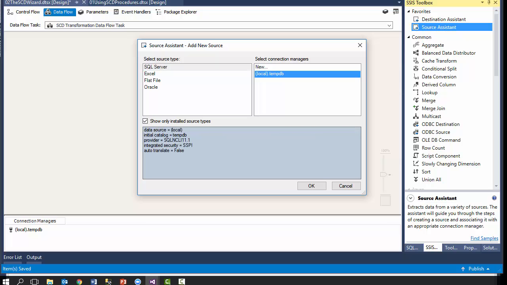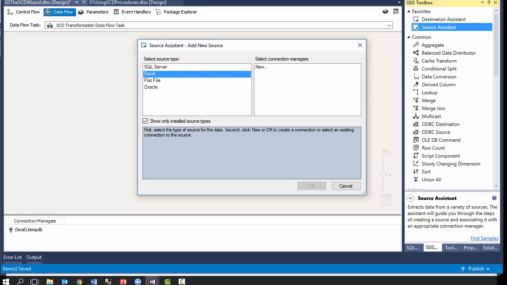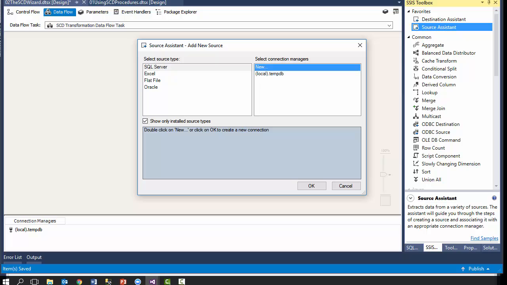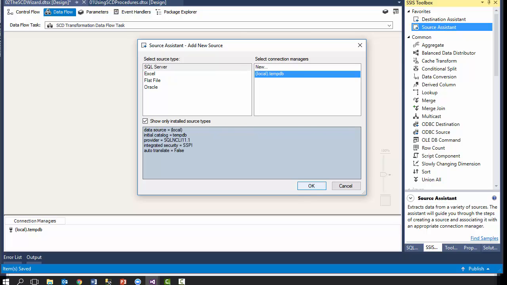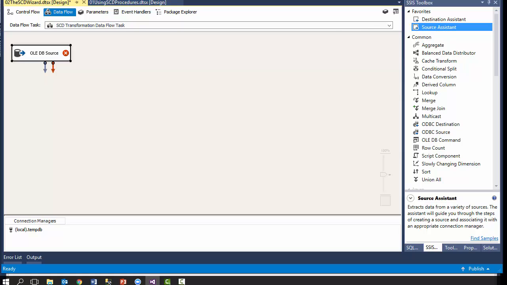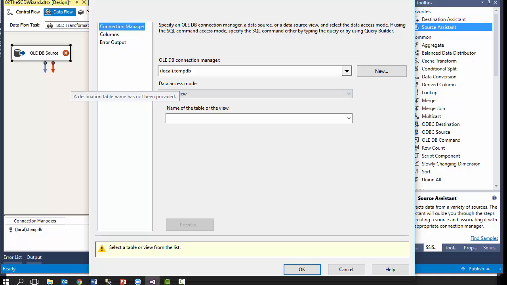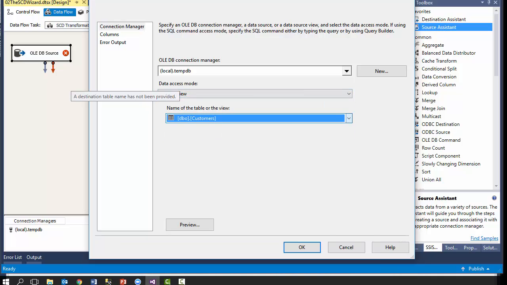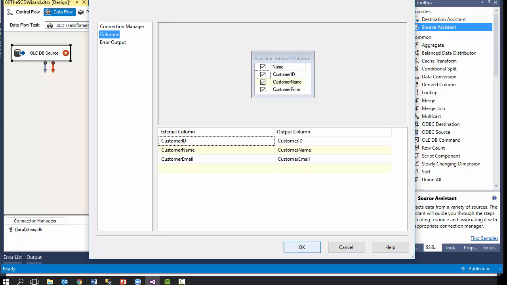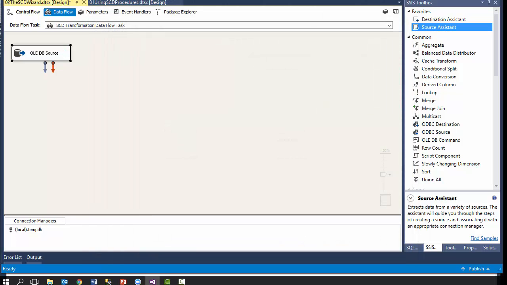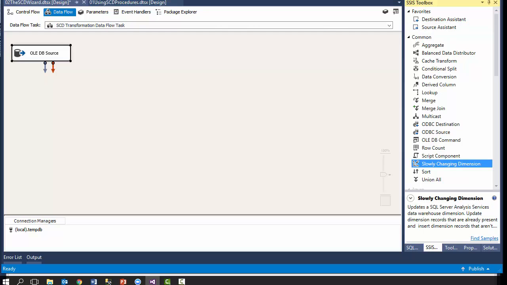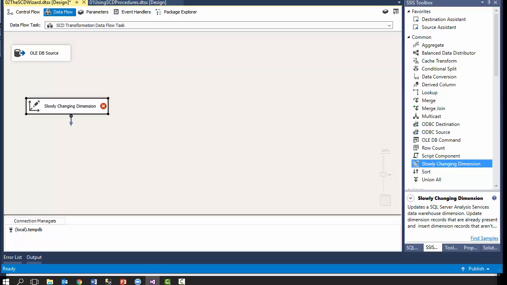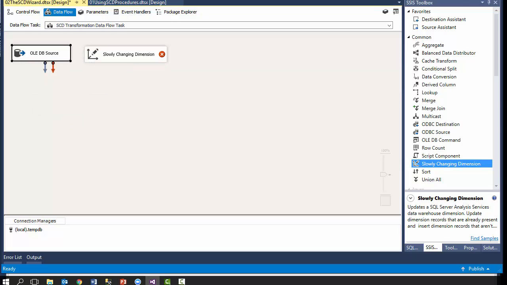If I have a connection already set up, and I do, I can use that. If not, there's the option here to make a new one. So go ahead and make a connection, or use my existing connection. And then I'll go in here and point to my customers table. Now with the source in place, we can use the slowly changing dimension transformation tool. I'll drag that onto the surface and hook it up.